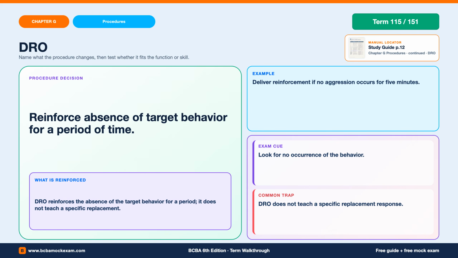DRO reinforces the absence of the target behavior for a period of time. A common wrong turn is forgetting it does not teach a specific replacement response. In plain English, it means reinforce absence of target behavior for a period of time. Here is how that shows up in practice. Deliver reinforcement if no aggression occurs for 5 minutes.